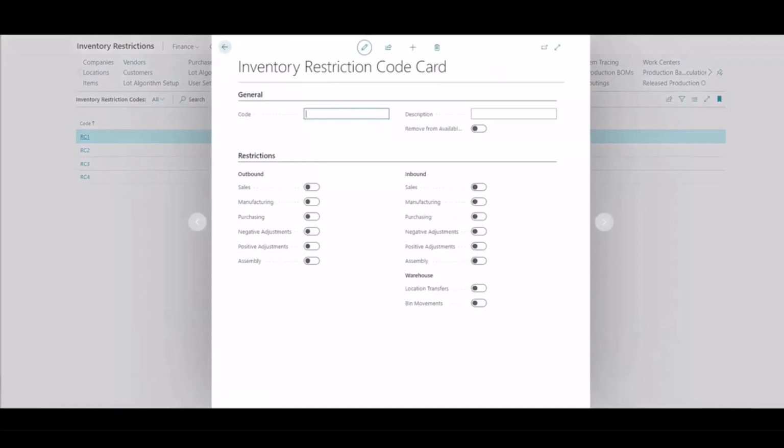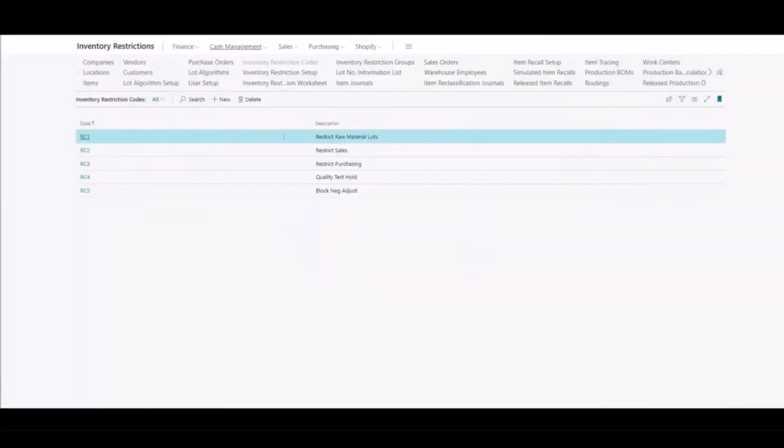Let's click New, and we'll create a new code, RC5, which we're going to use to block negative adjustments. So we click on the radio button for negative adjustments. That's all we want for this particular code. And you'll notice that there's a button here, Remove from Available Inventory. If we turn that on, then lots blocked with this code will not show in the item availability screen.